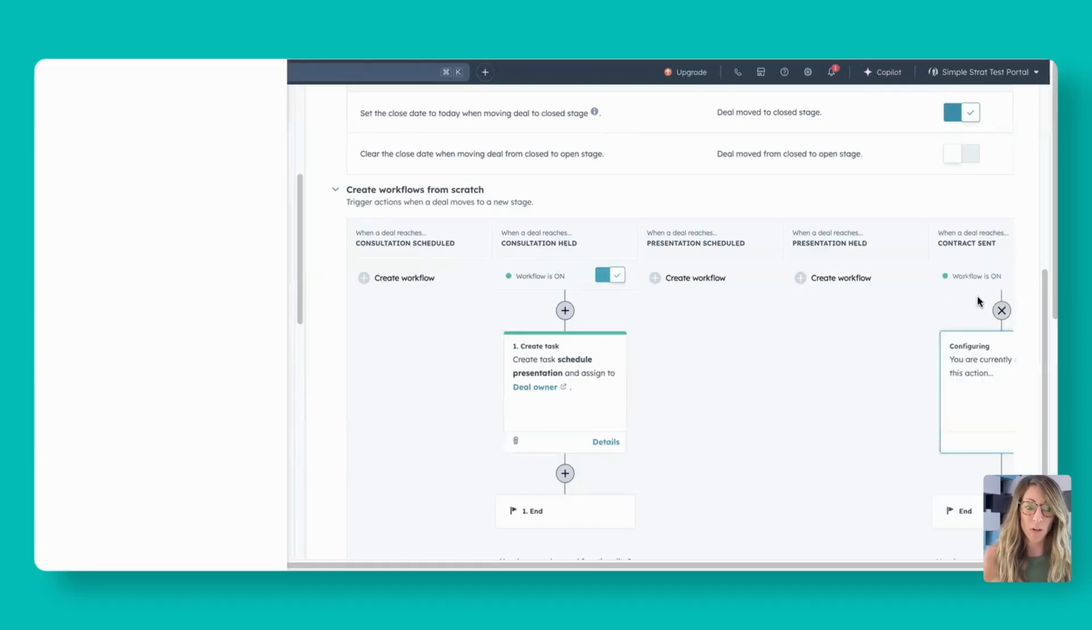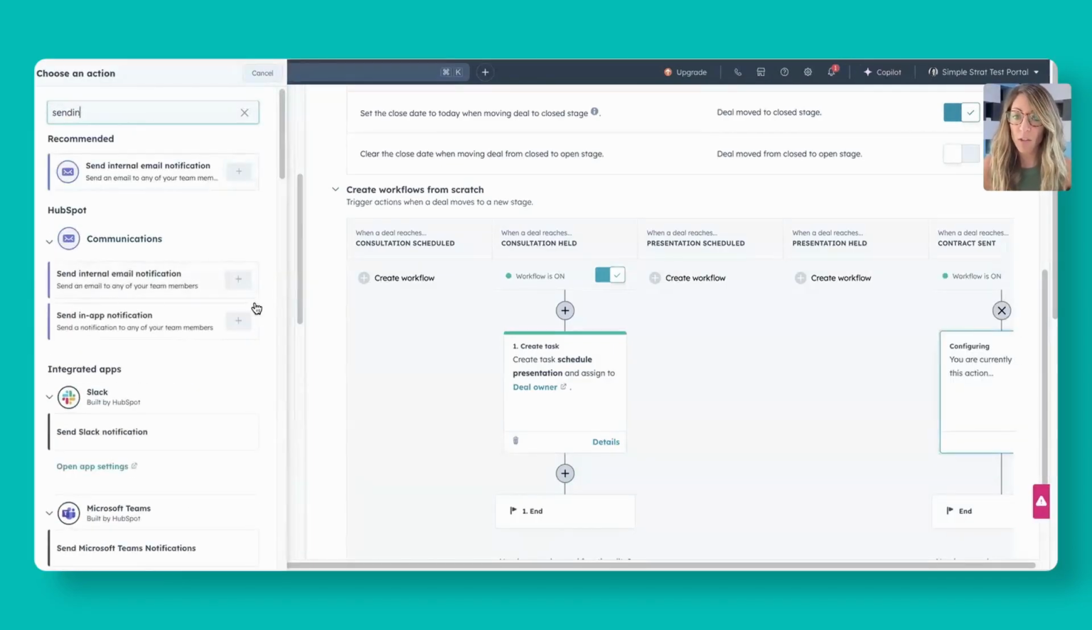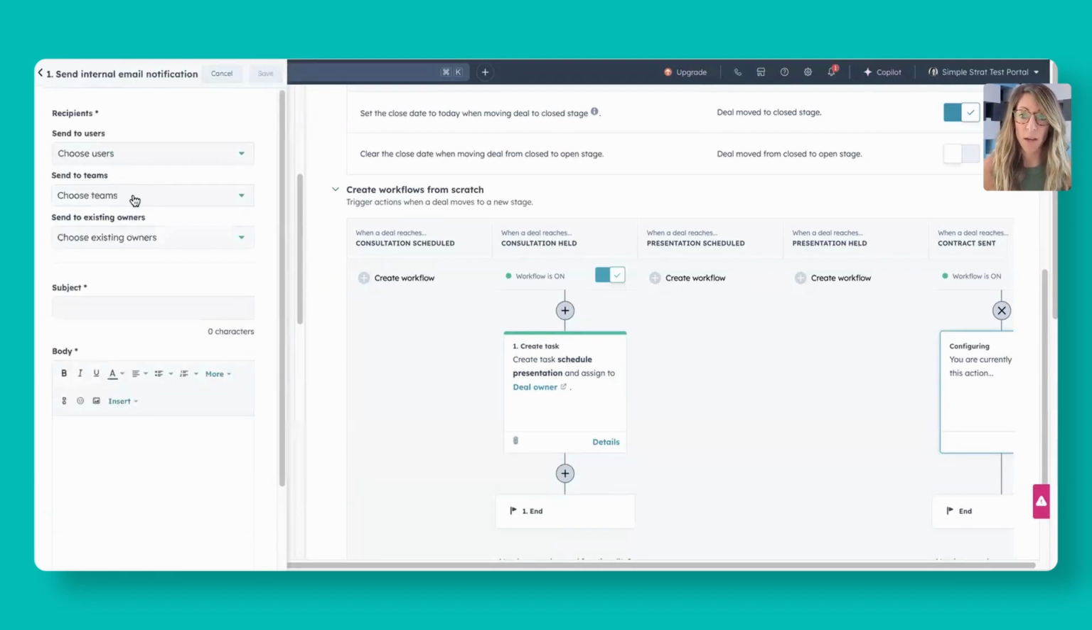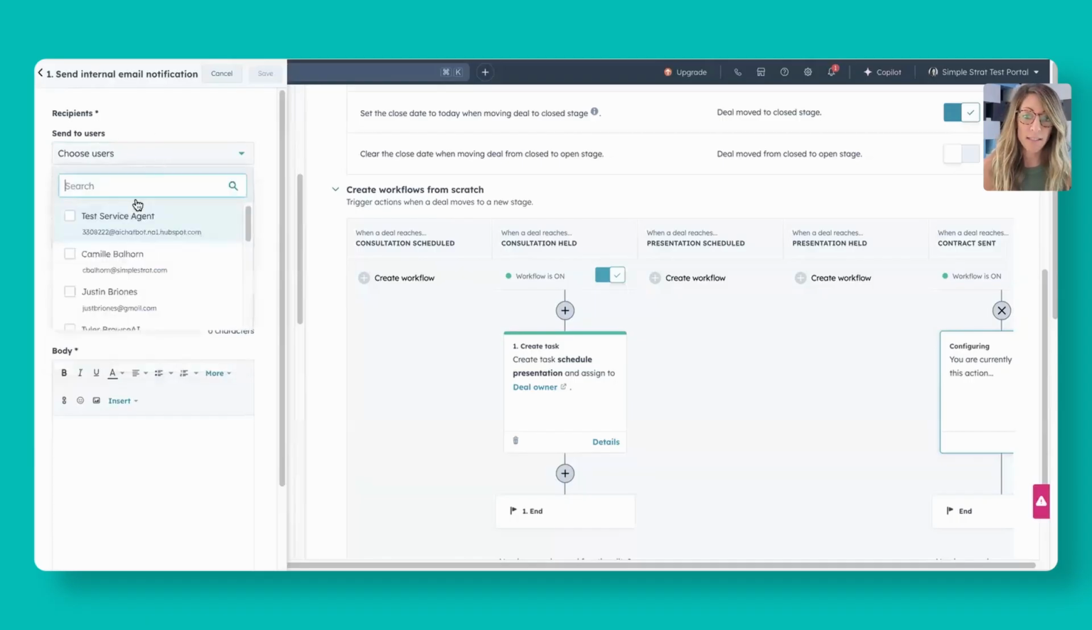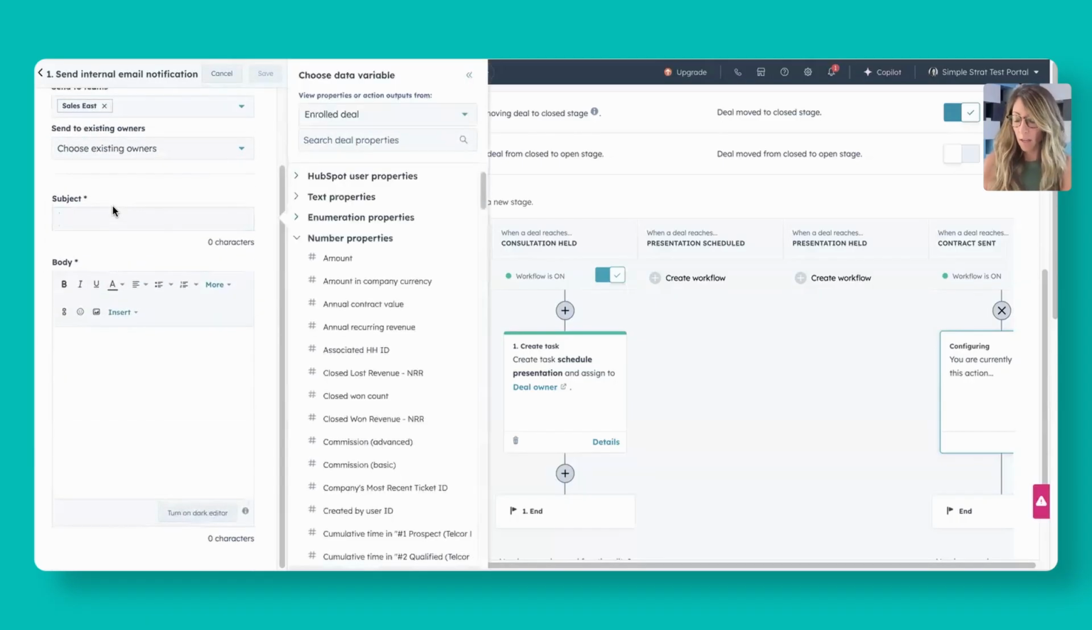So this is going to be important on contract sent. Let's say that we actually wanted to do something here, like we wanted to send an internal email. So we could do this. And then in this regard, we're going to send an internal email to the sales team. And so we go here and let's say it's a sales manager. Again, all these options here, and the subject might be contract now sent. And then we want to insert our properties here.